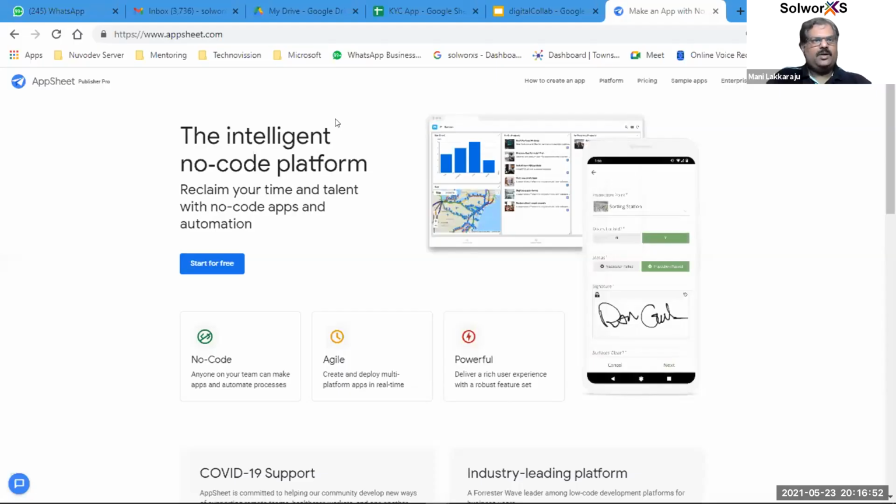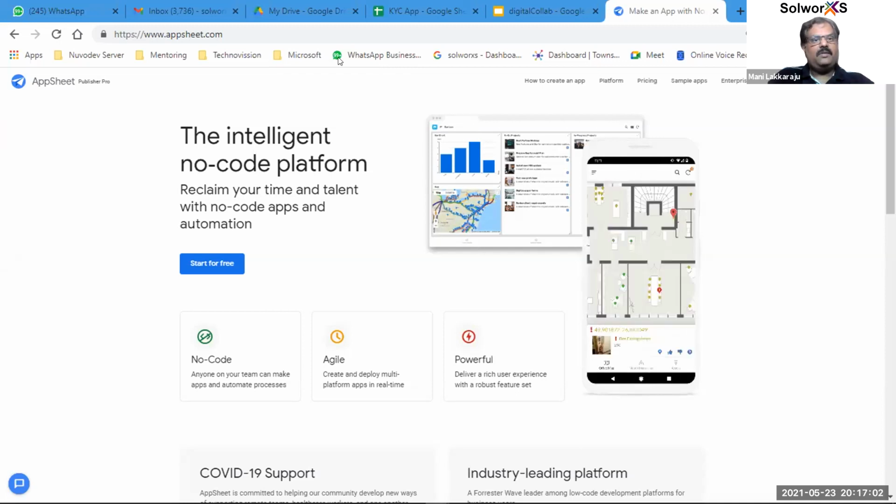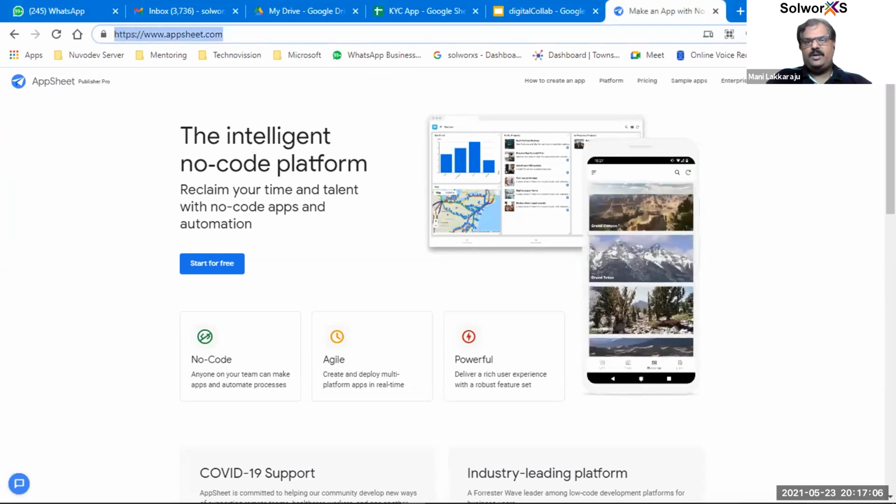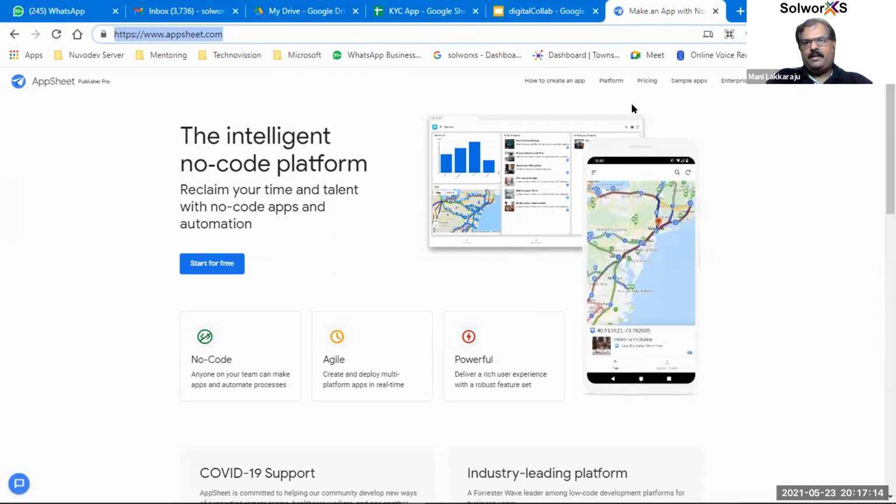Okay, right. So we are back here at this URL, which is appsheet.com. The way it works is we'll go straight to appsheet.com, and it helps us get into the editor. This is from where we can get into the editor. This is how the editor would look.